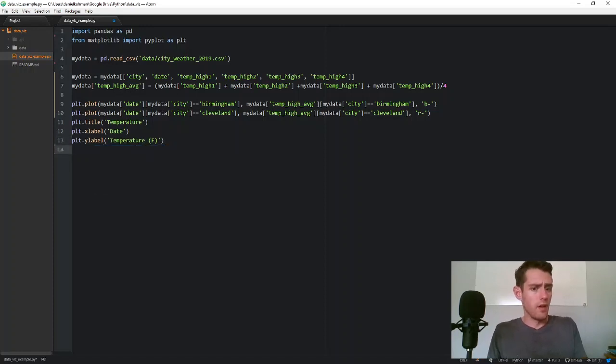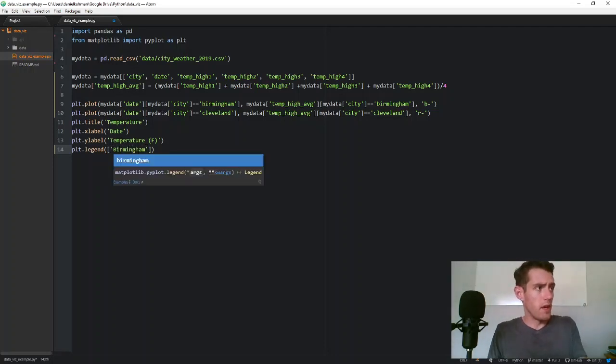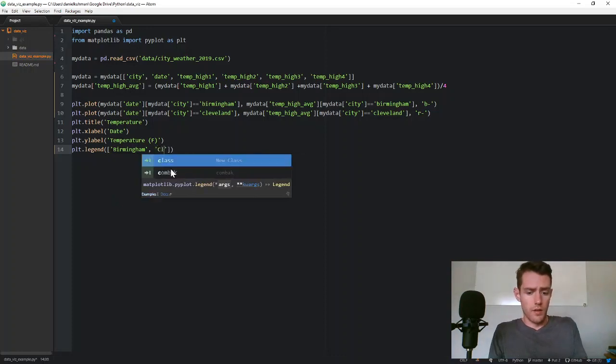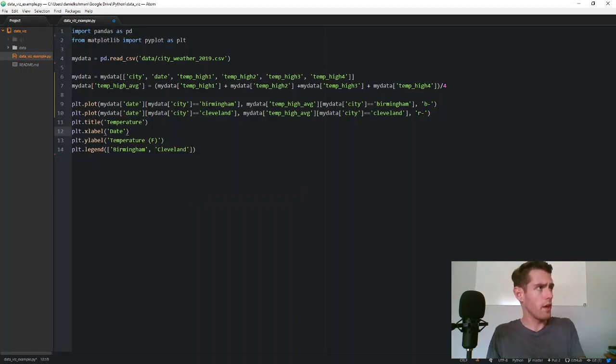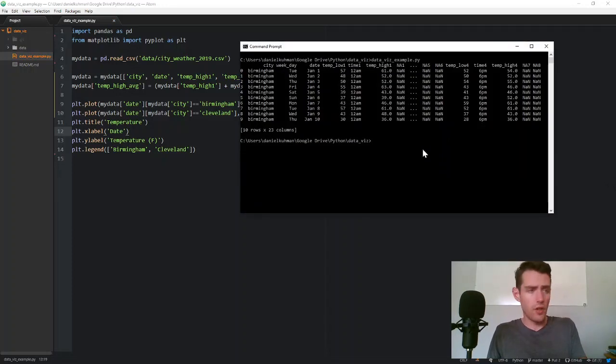And then we'll add a legend. When you call a legend, if you've got more than one signal, which in this case we do, you're going to pass in a list. Our first one is the city of Birmingham. These are going to be in the order in which you called them. So we called Birmingham first, and then Cleveland. So then Cleveland will go here. Okay, so now let's go ahead and save this and run it. And this should give us a plot.